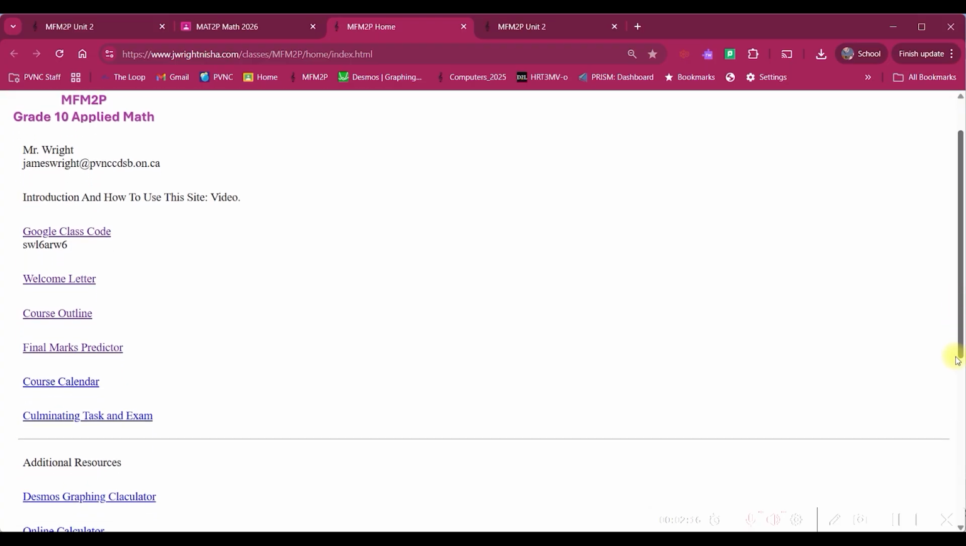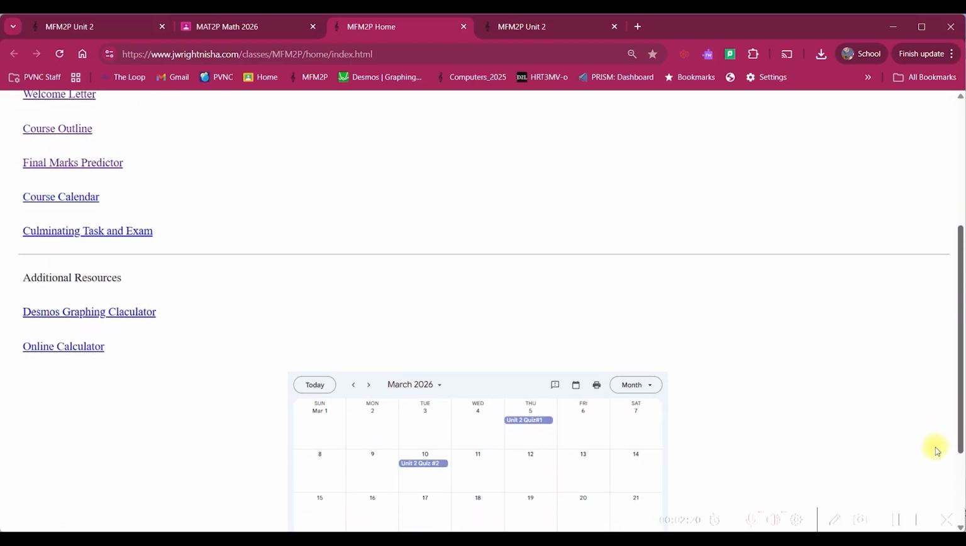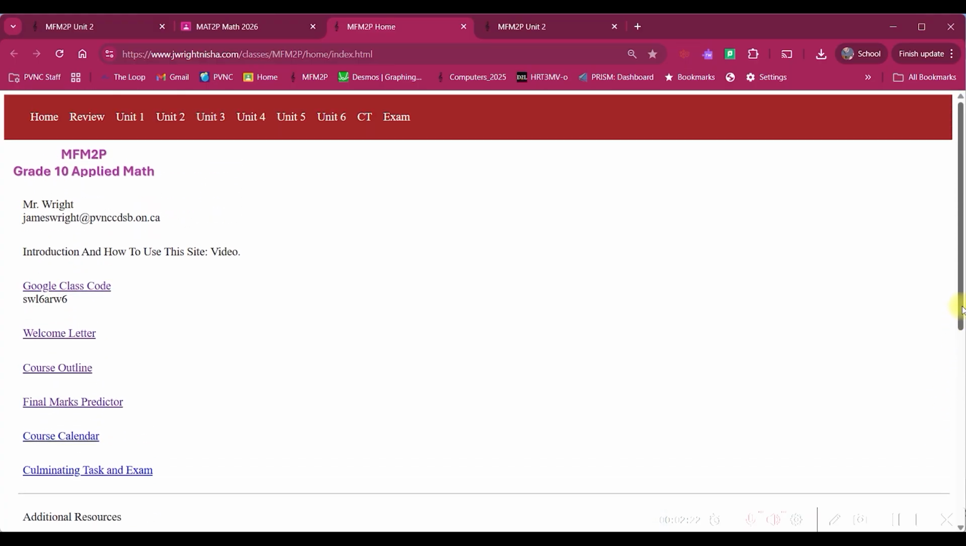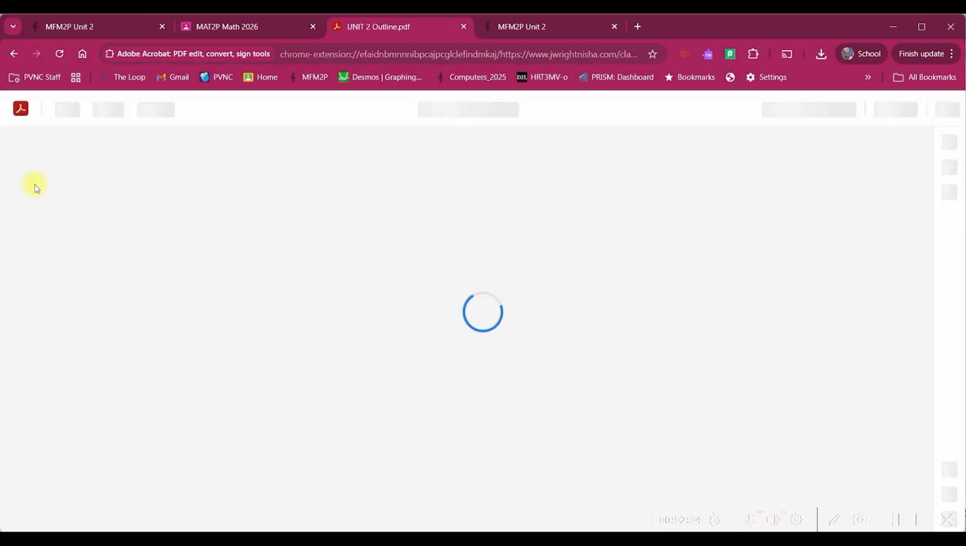Most of the material contained on this page you will already have seen from paperwork sent home at the beginning of the semester. The heart of this website is to be found up here in the navigation bar, where I've listed the various units. At the top of each unit page, there's a link that gives you a brief description of the contents of the unit.